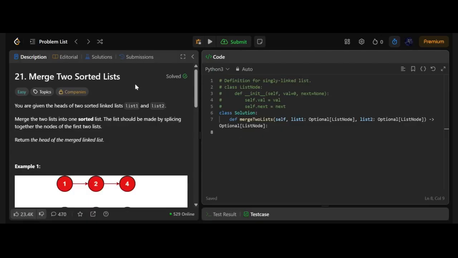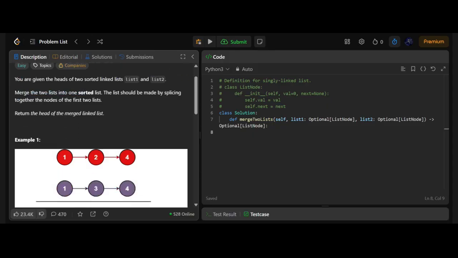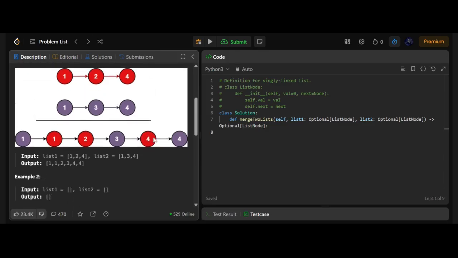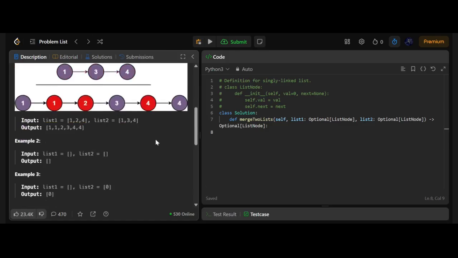Today we're going to be looking at Leetcode 21, merge two sorted lists. We're told that we're given the heads of two sorted linked lists, list 1 and 2, and we need to merge the two lists into one sorted list. So in this example, we're given two lists and we need to merge them while maintaining ascending order. So we've got 1, 2, and 4, and 1, 3, and 4, and we return 1, 1, 2, 3, 4, 4. So you can see the new linked list is the merging of these two linked lists, and it's in ascending order.